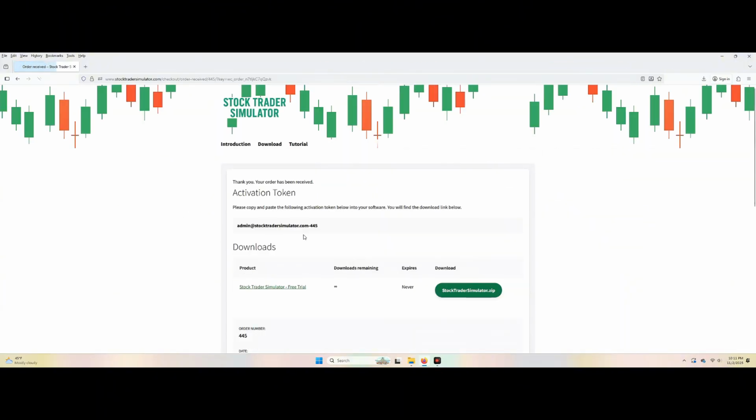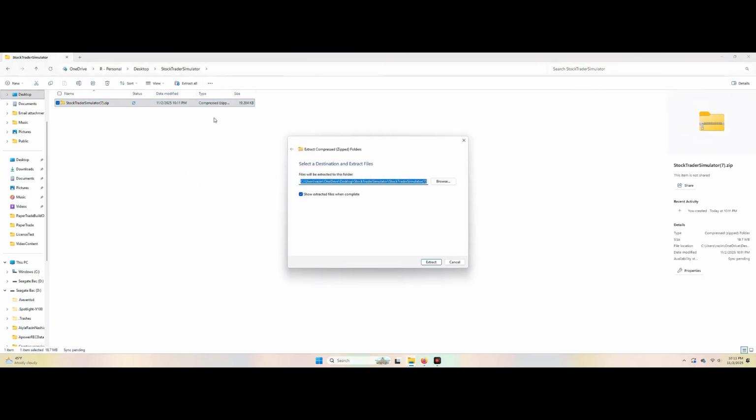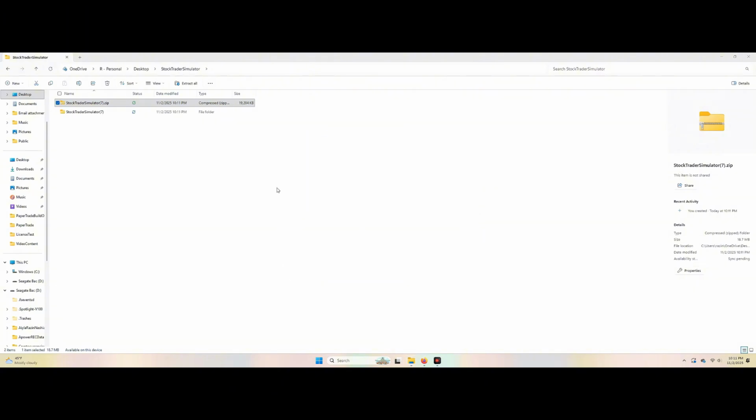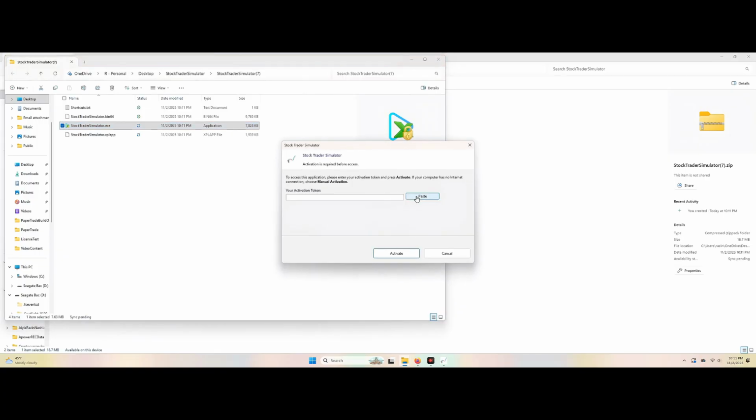You are now on the Order Received page. Now, let's copy your activation code and download the software. Let's make a folder and extract the software where you would like to use the program. Let's open up the program and paste your activation code, then click Activate. We will wait for the software to finish activation and load the program.